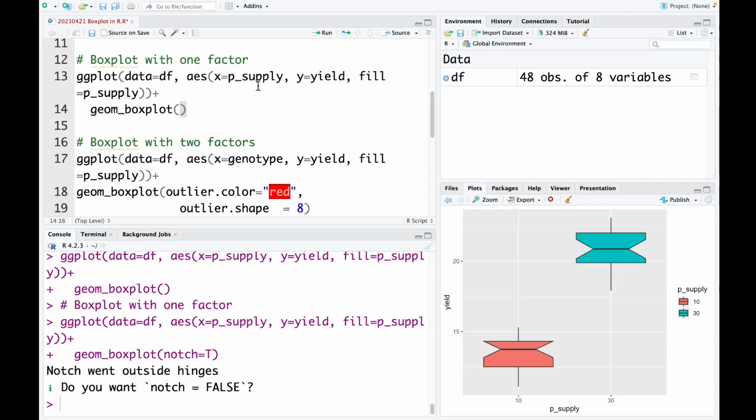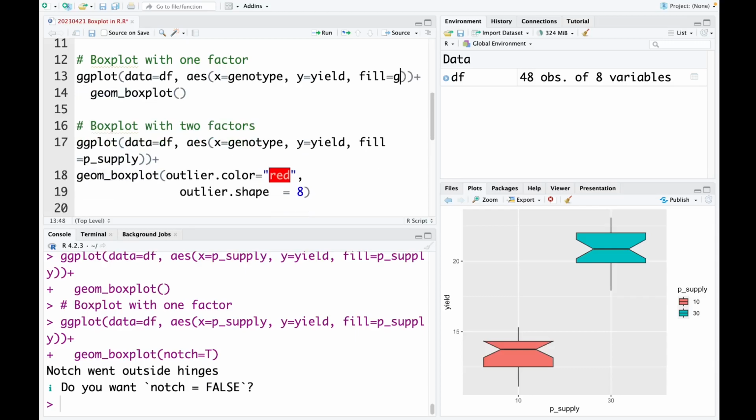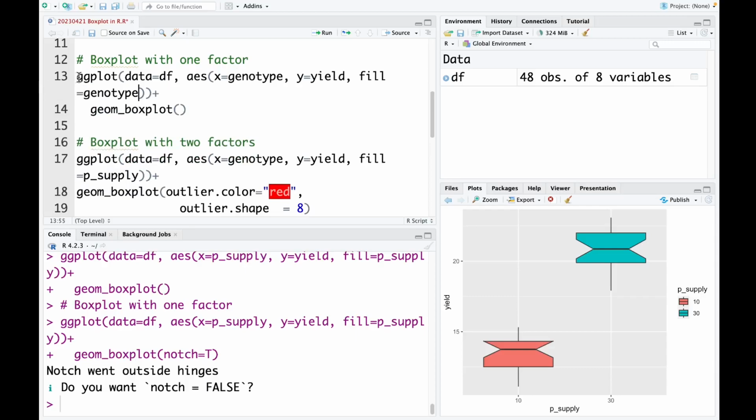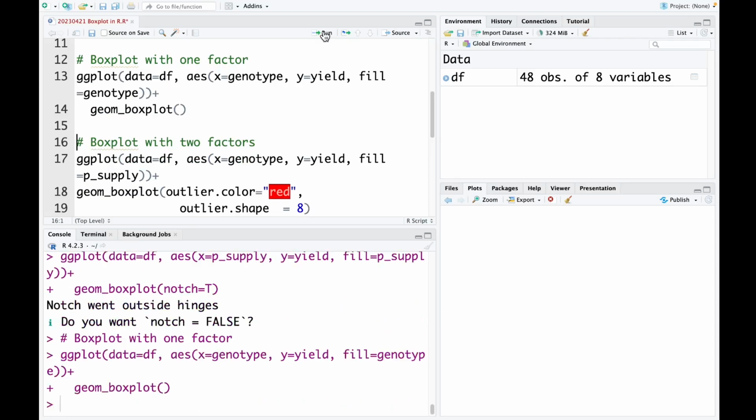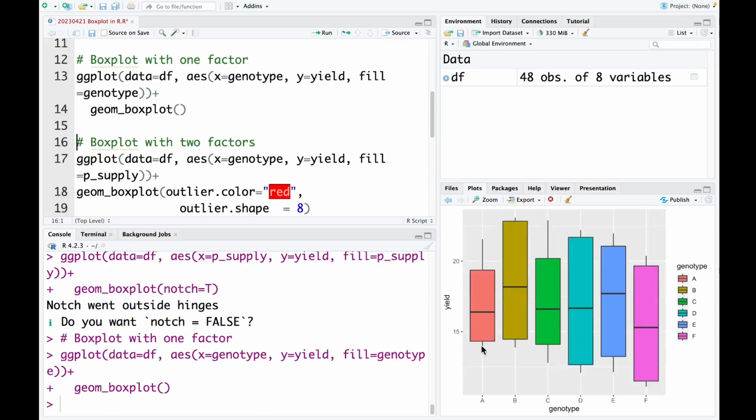We also can display the genotype on the x-axis. I just replace P supply with genotype, and we also need to replace P supply in fill with genotype. I run this, and this is the boxplot for yield at different genotypes.